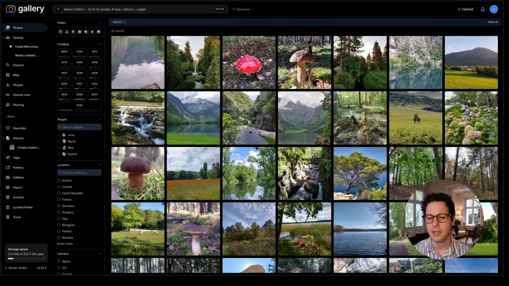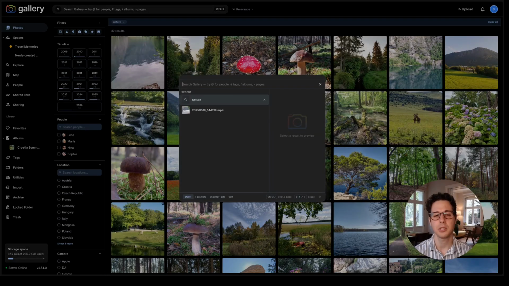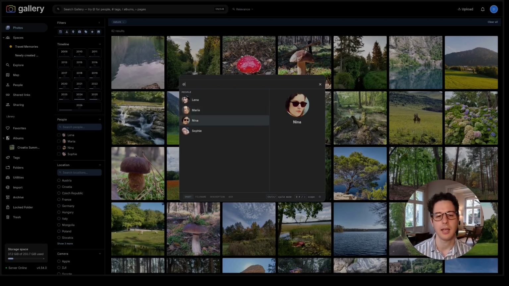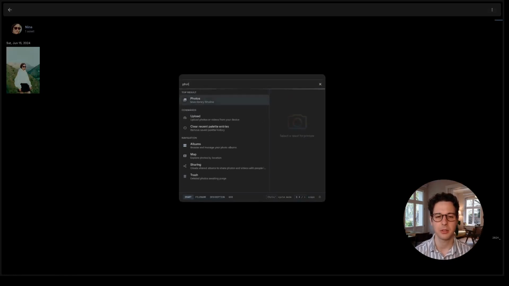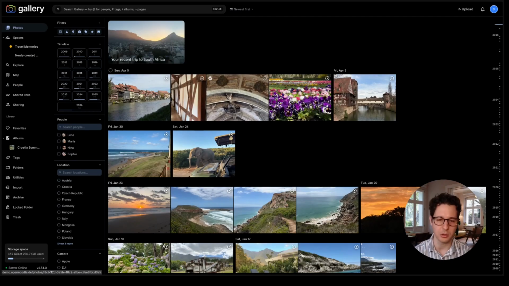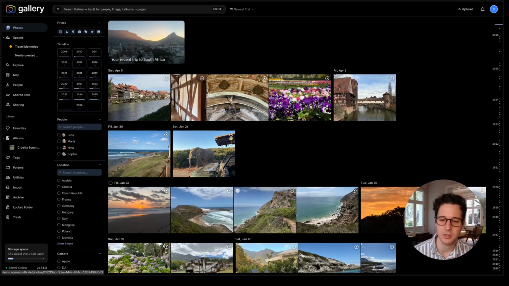Now, let's say I want to search for a person. We can see here on the left, we've got 4 people in our library. If I want to search for a specific person, I can use the @ keyword and then see all of the people in my library. If I click enter, I can see photos of that person. Now, if I want to go back to the photos page, I just type photos and go back. So as you can see, navigation has gotten much easier.